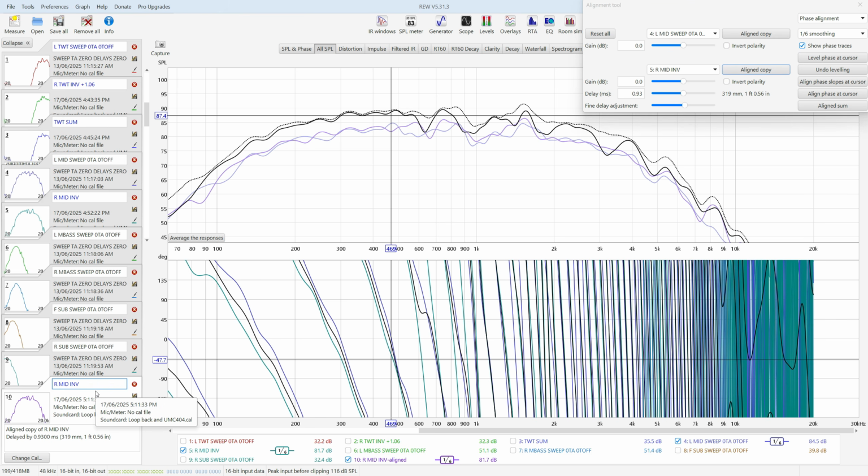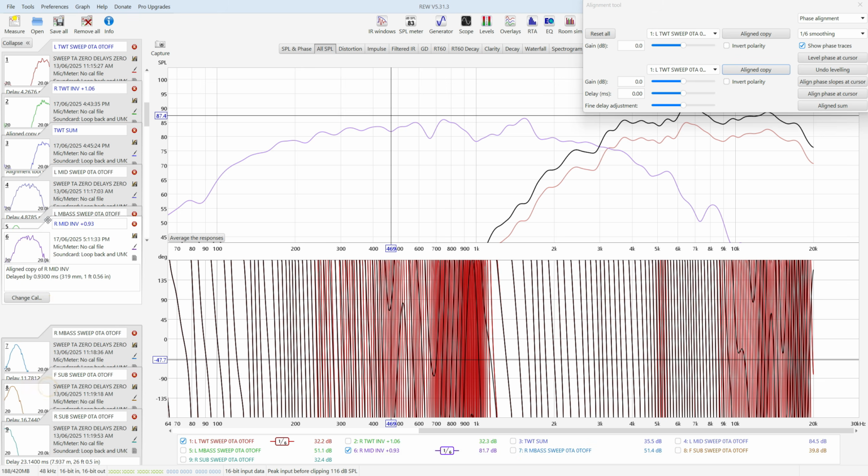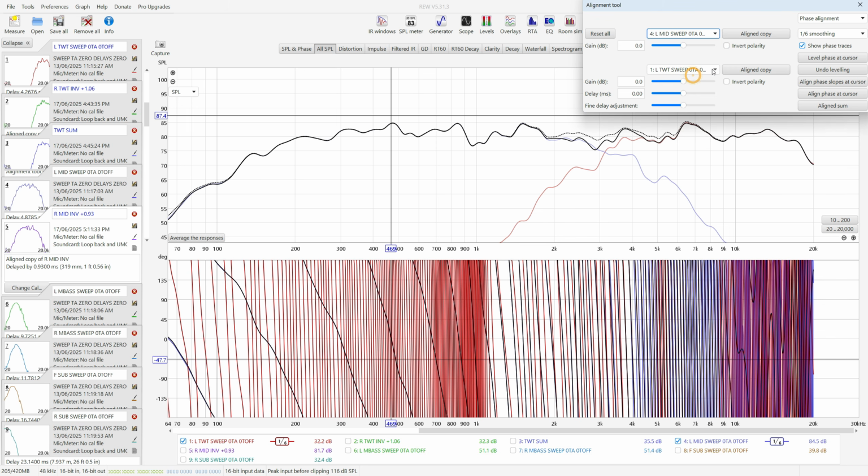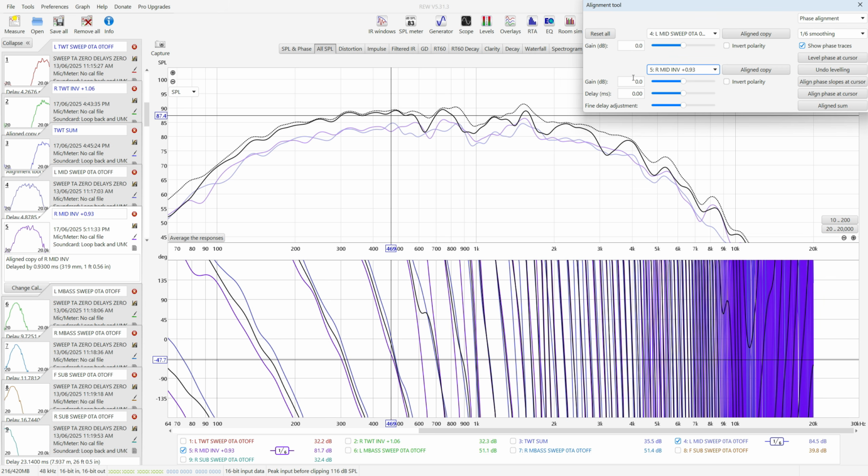And so now I've got the right mid bass, which is inverted with plus 0.93 milliseconds of delay, and I'm happy with that. So I can get rid of the old measure and put the new measure in its place. And once again, left mid and the right mid. Okay, now it's got the delay in there, we've got all of our new measures.